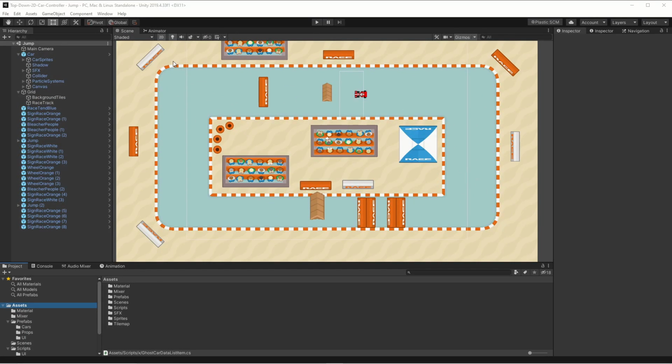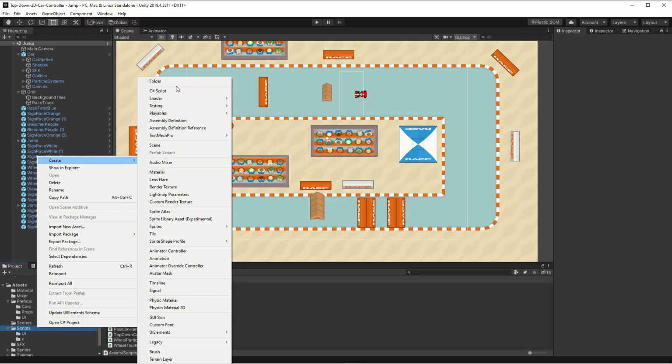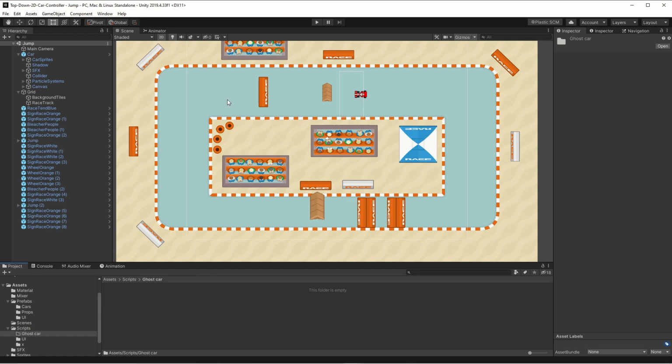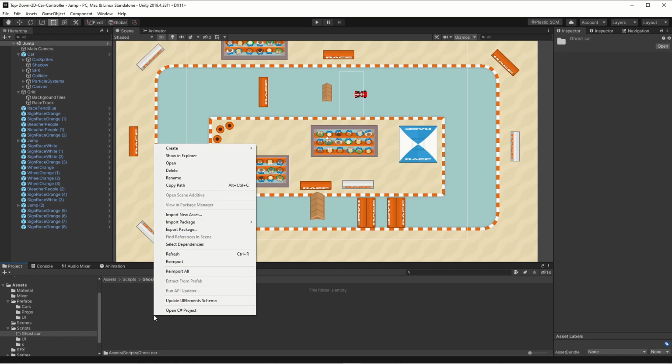For this we're going to use our jump scene that we created earlier, because it has a lot of jumps and nice things that we can use when recording our ghost car. And we will need a new script, and it's time to get a little bit more organized, because we're starting to get a lot of scripts in our folder here. So let's start by cleaning it up a little bit, and we'll create a new folder and call it ghost car.